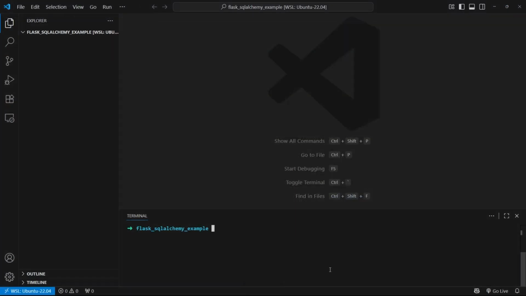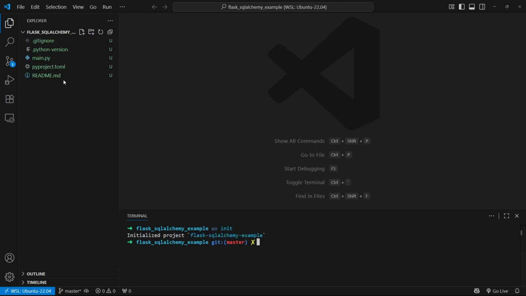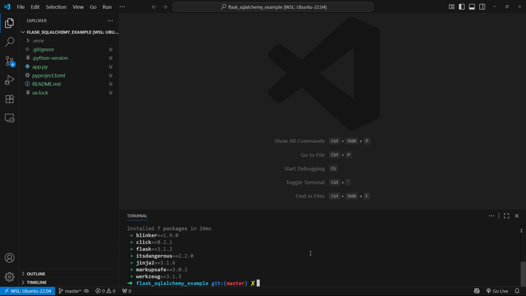Okay, so to get started, I have an empty project here. The first thing I want to do is uv init. This will just create everything I need to install things. I'm going to use a file called app.py instead of main.py, so I'll just change the name of the file. Now I want to install the two main things that I need for this video. First I want to install Flask, of course, so I'll do uv add flask. And then I'll also do uv add flask-sqlalchemy-lite.